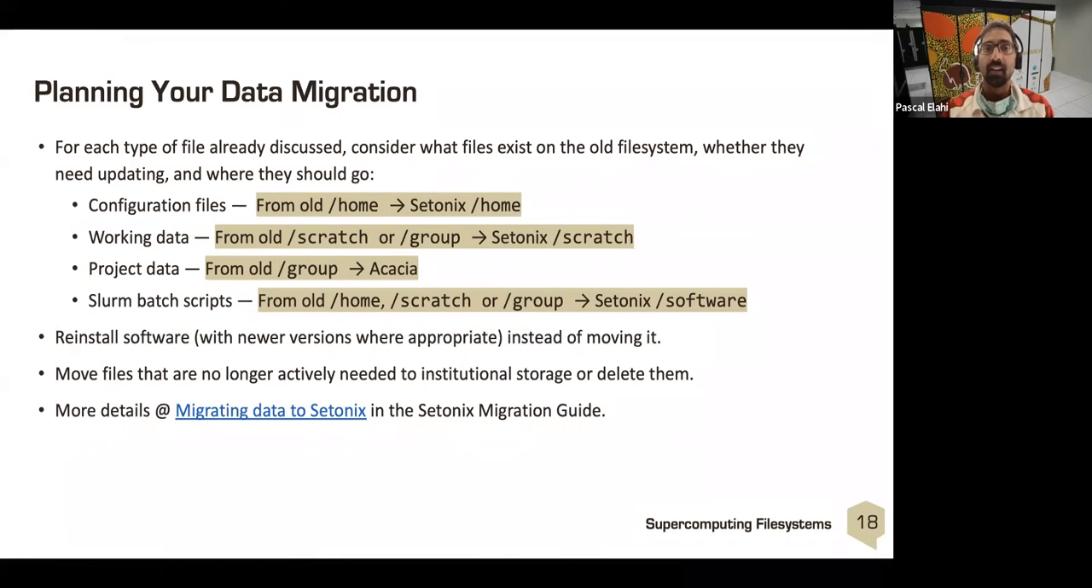Again, I will reiterate, any changes made on the Home accessible through pre-Setonix systems will not be reflected on the Home in Setonix, and so must be explicitly migrated via copy commands and SCP commands to this new Home. Working data from old Scratch or group, though it's not recommended that it should have been on group, but the idea is that you could have had working data on group, should all be migrated to the new Setonix Scratch.